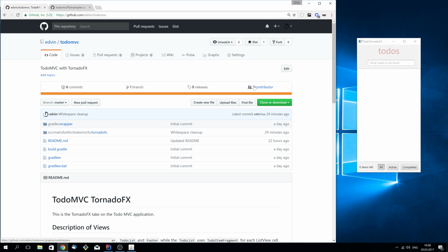So first, let's have a look at the application itself. It's a pretty basic looking application with a header on top, a list view in the center, and a footer with some buttons and some status information. So we can add tasks using this field. So let's add one. So when we add a task, we can also edit it. And we can select this checkbox to say that it's completed.